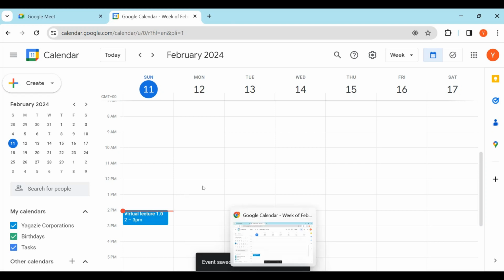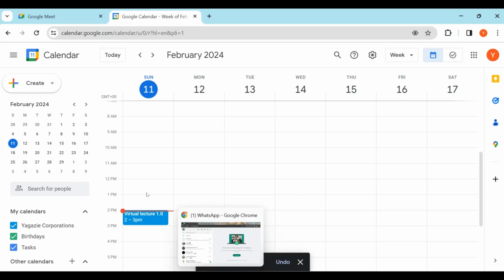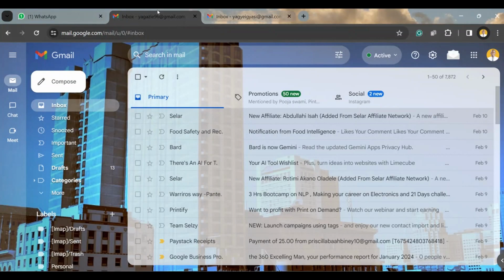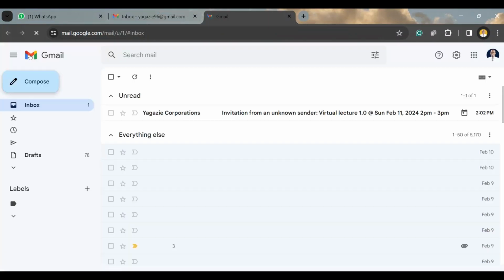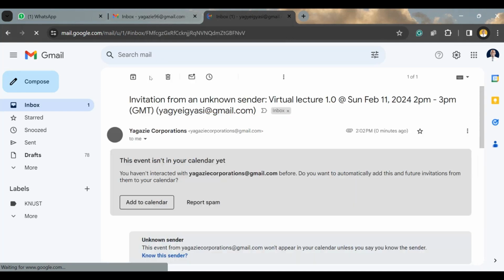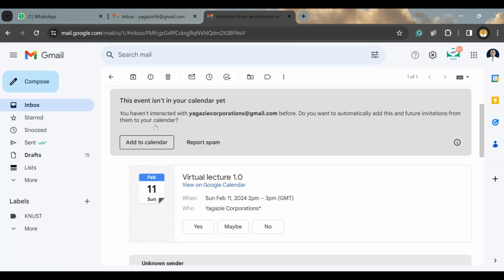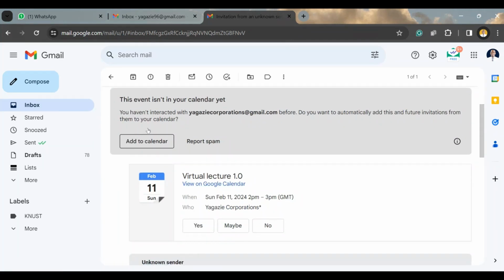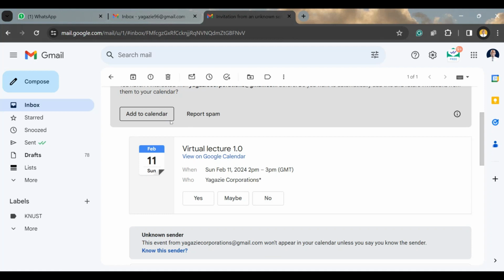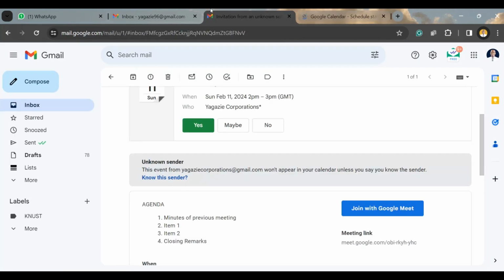So now let me go to my email account and see if truly I have an email notification. And here we are. There's an invitation from an unknown sender. Yeah, I don't have this email saved in my Gmail, that's why. There's a virtual lecture. And now in my email as a participant, I can choose whether or not I'm coming for the meeting, or I'm not too sure, or I'm not. And I can now also add it to my calendar if I choose to attend.